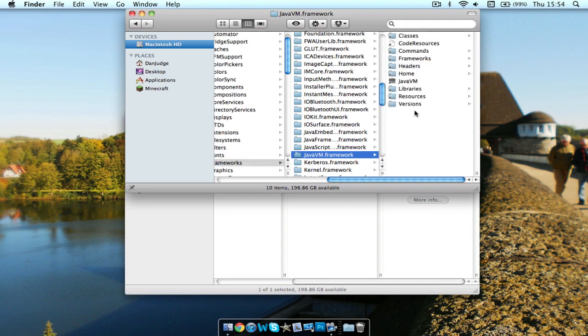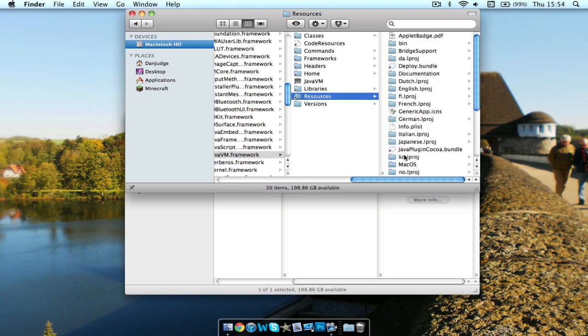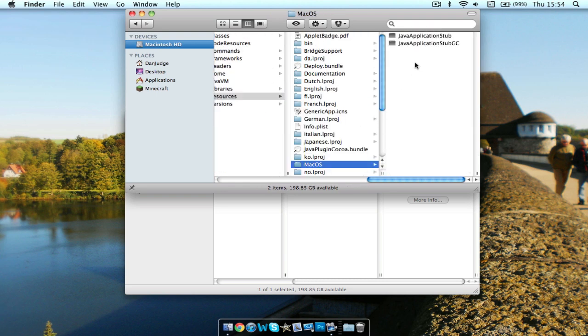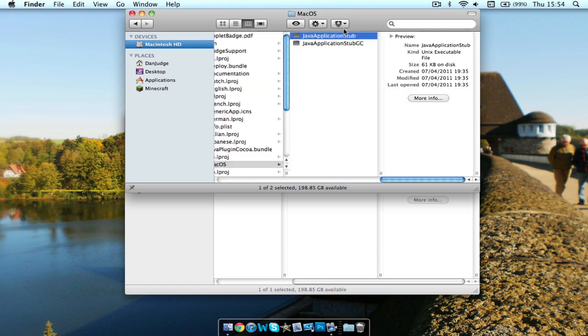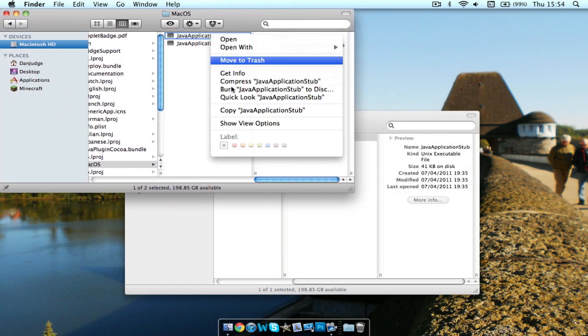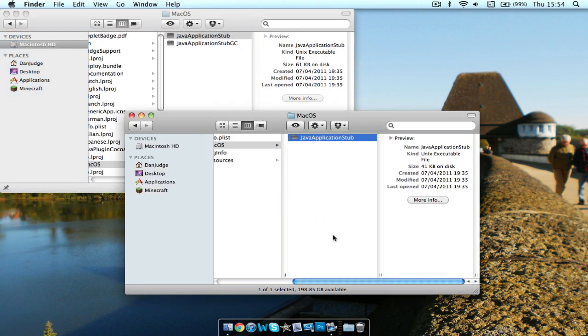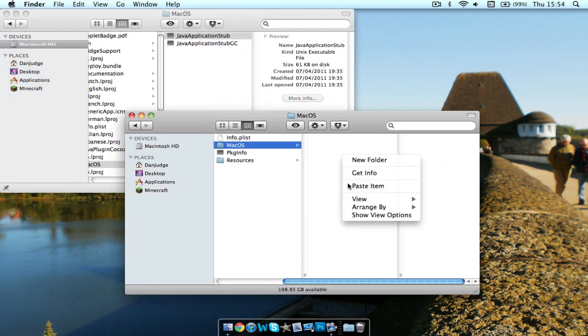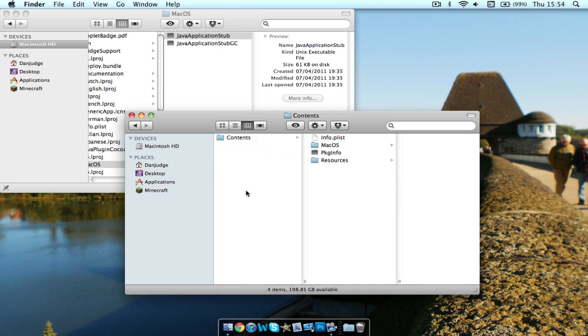Hope you guys are still following. Then you want to go to Resources, scroll down to MacOS, and then you'll have Java Application Stub here. So you want to copy this: right click, copy, come over here, delete this one here, and then paste your new one in. And that's it, that's all you have to do.